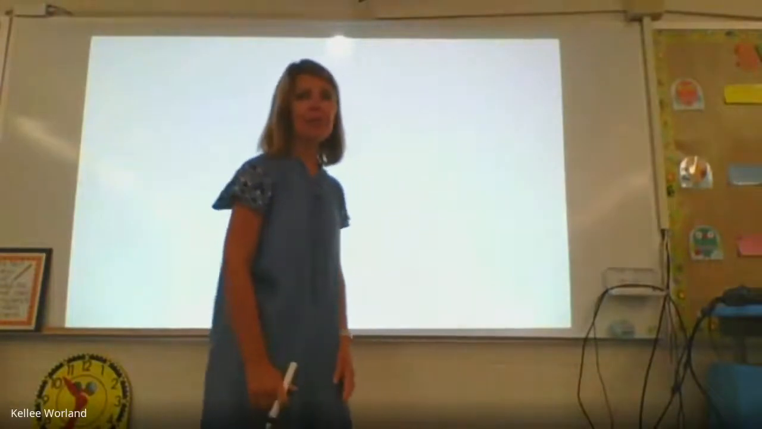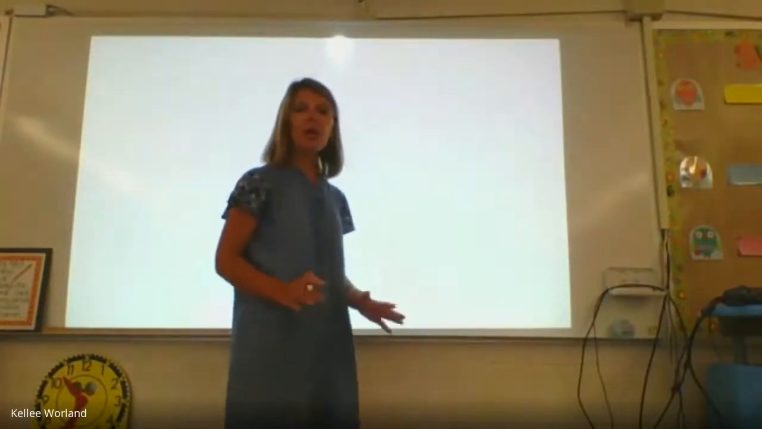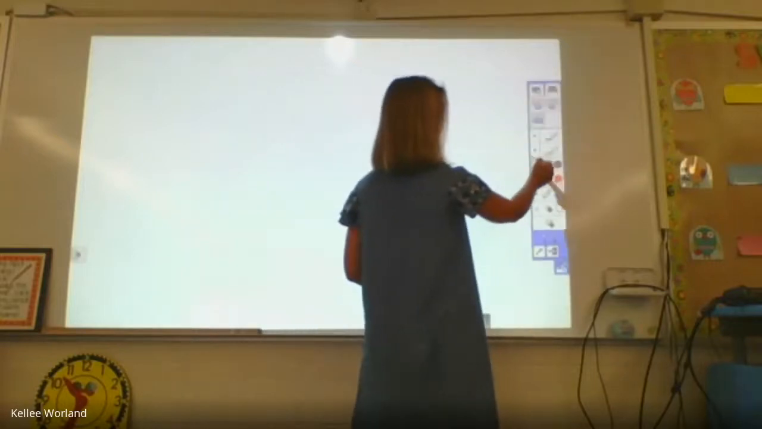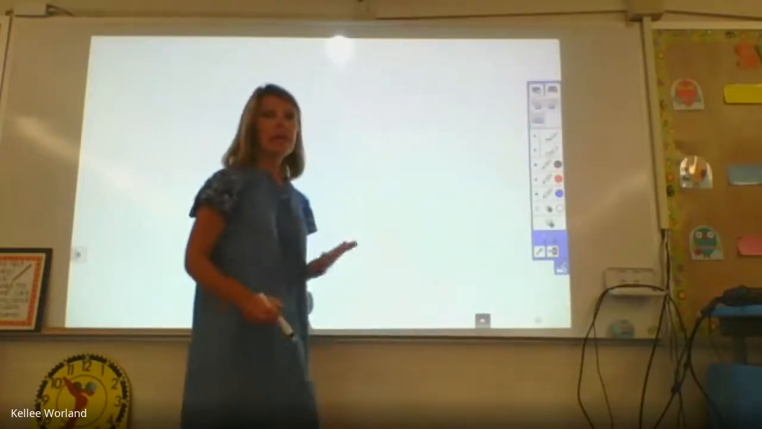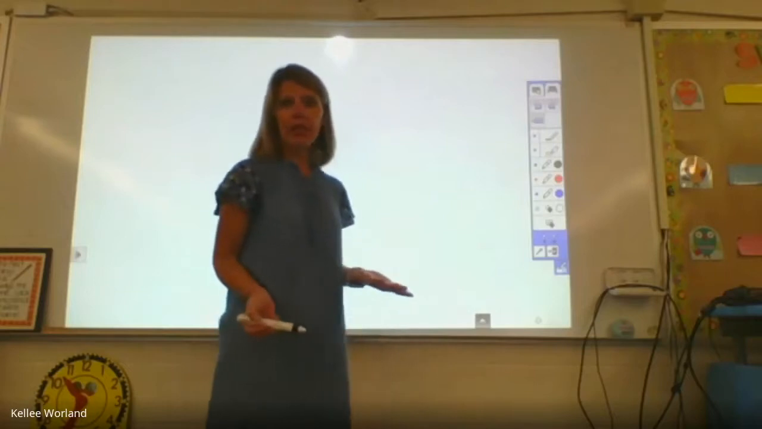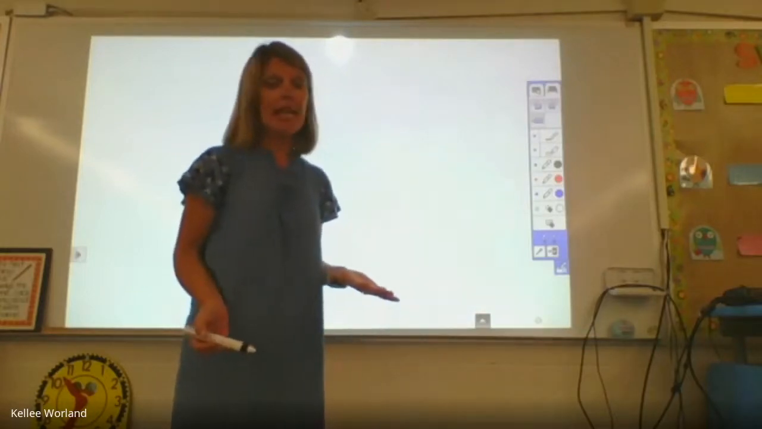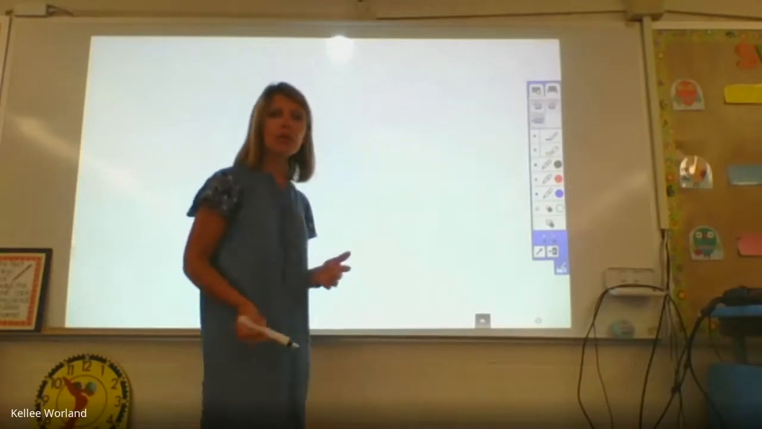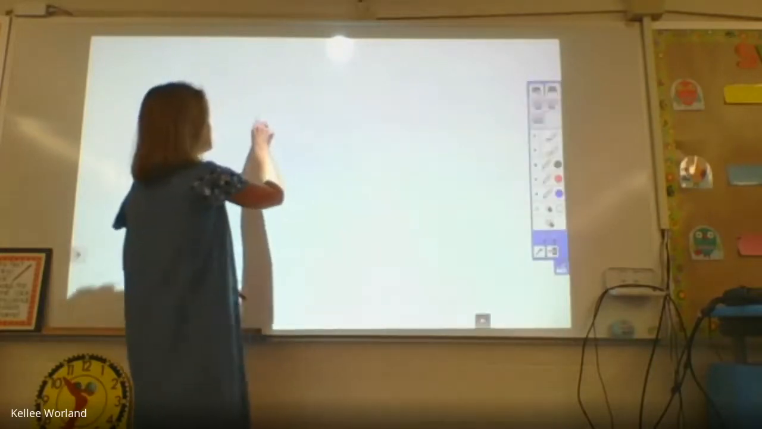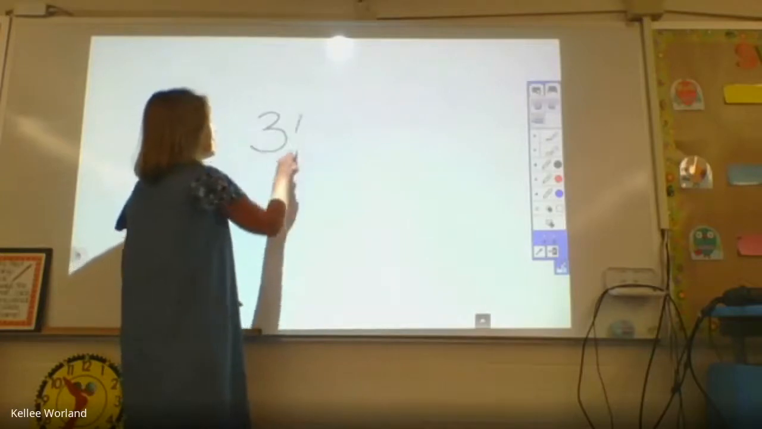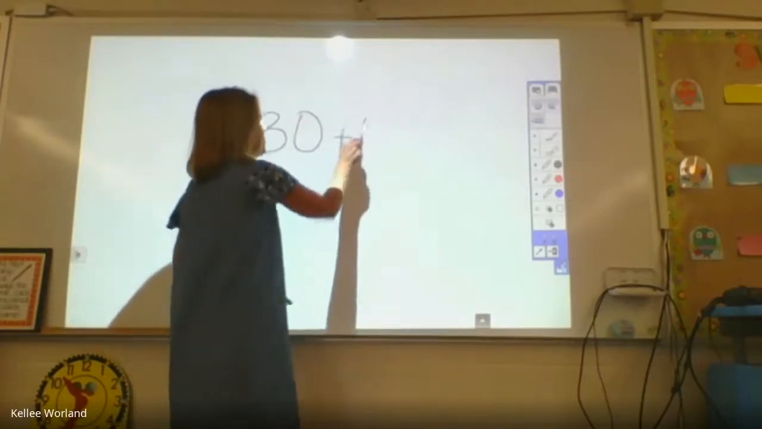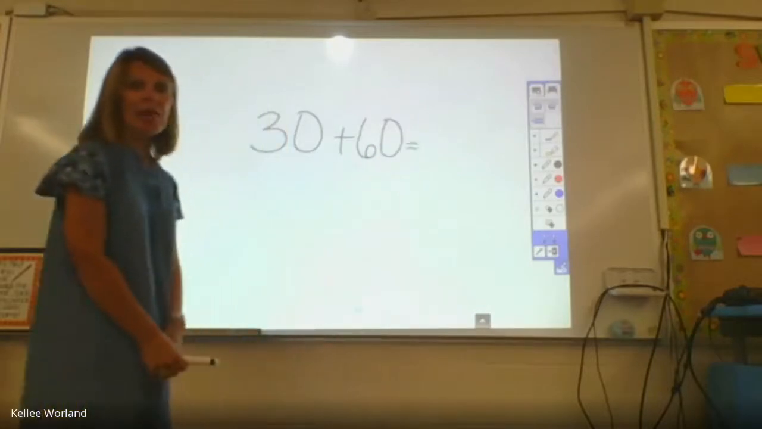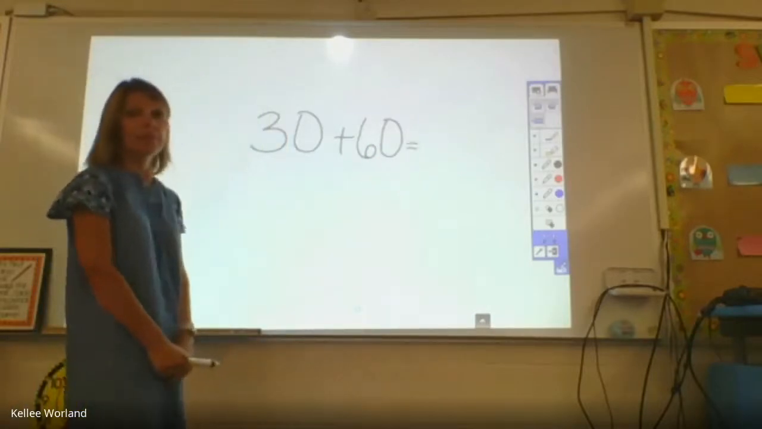2nd grade. This week, we are working on groups of 10 and adding groups of 10. Now, we can all count by 10s. 10, 20, 30, 40, 50, 60, 70, 80, 90, 100. But how's that going to look when we add? So, let's take the problem, 30 plus 60.